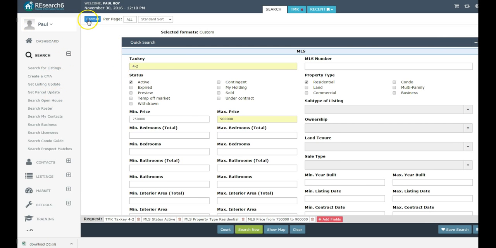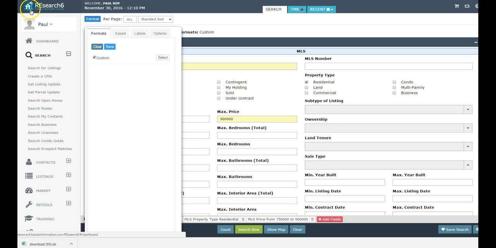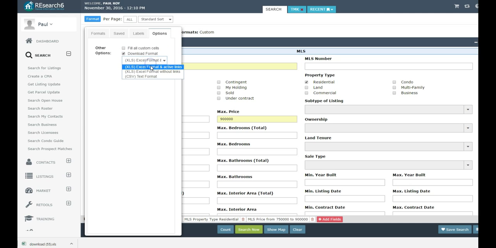That'll bring you back to this format area. And what we want to do is check options, because we're going to download our search. So you click the download format in the Excel format. And if you want to save a step, I just do it as the CSV text format.